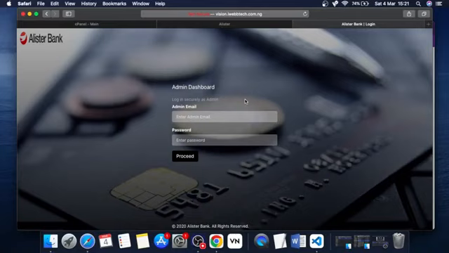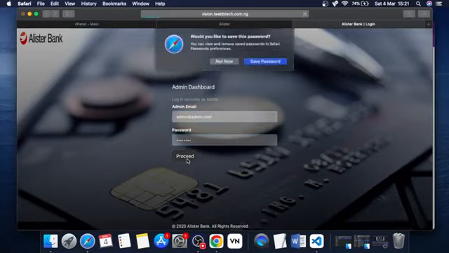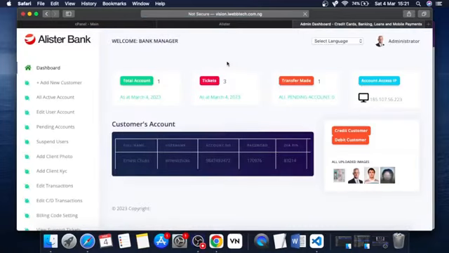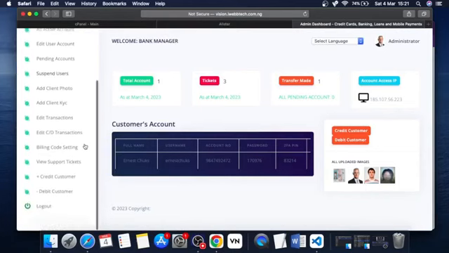So without wasting much time, let's go ahead and let me log into the admin of this website. So I'm gonna log in with my admin password, admin email here, admin@admin.com. This is just the default email, which you can change any of these, and then the password is password, all in lowercase. I'm gonna click on proceed now, and let's see. So this is the admin dashboard right here.